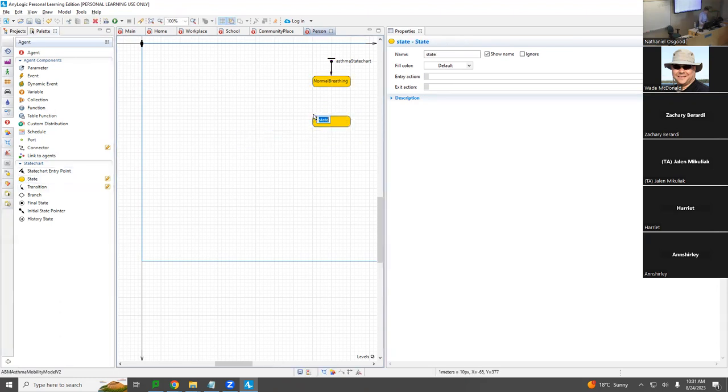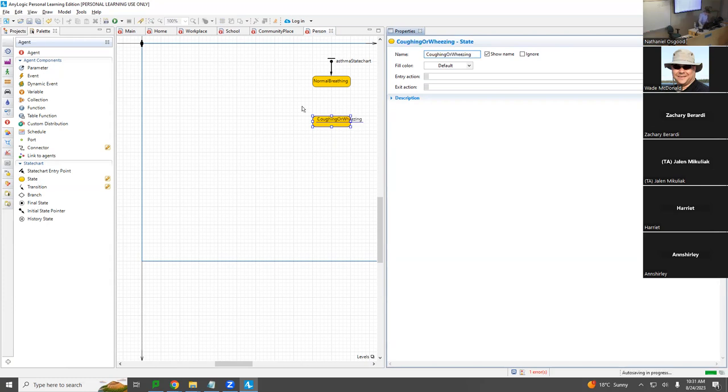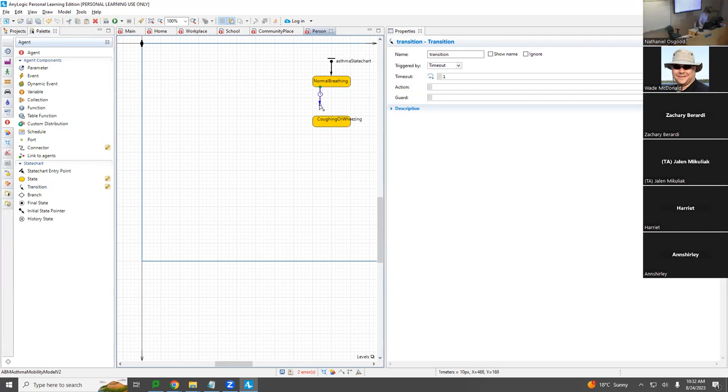And I'm probably using horrible terms, but this will be coughing or wheezing. I'll say in a bout of asthma. Maybe I'll say coughing or wheezing. Now, clearly, maybe later I'll want to break those out, but for now, we're going to have normal breathing. They could proceed to coughing or wheezing.